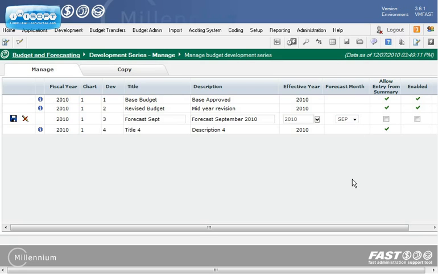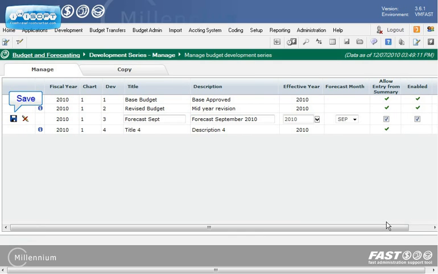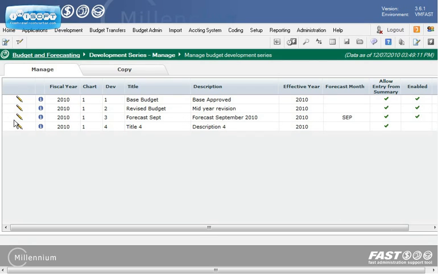Selecting the Allow Entry from Summary checkbox lets me add transactions in the Boss pop-up form, which I will explain later. And make sure the series is enabled. Make sure the locked checkbox is cleared so that we can use this development series. That finishes the setup, and I can now save the development series. Please note, if you are using a fiscal month for forecasting, you must set up and use each month individually.